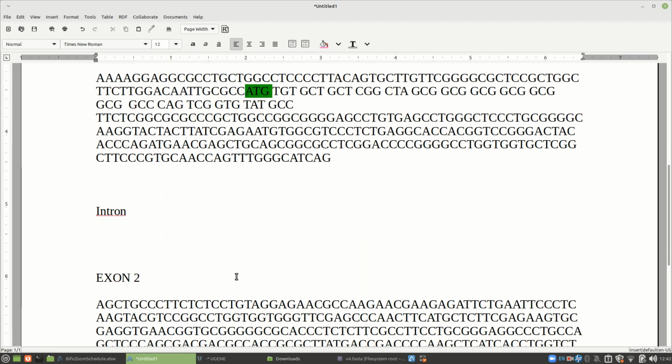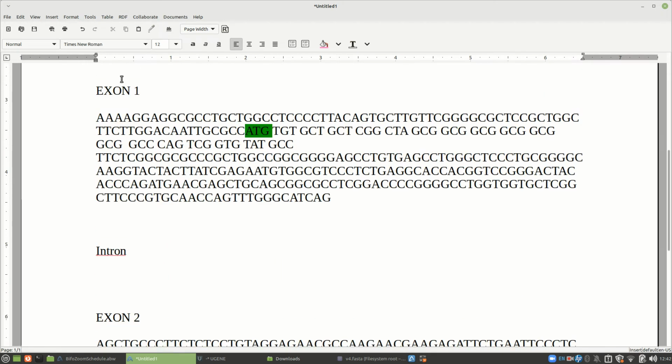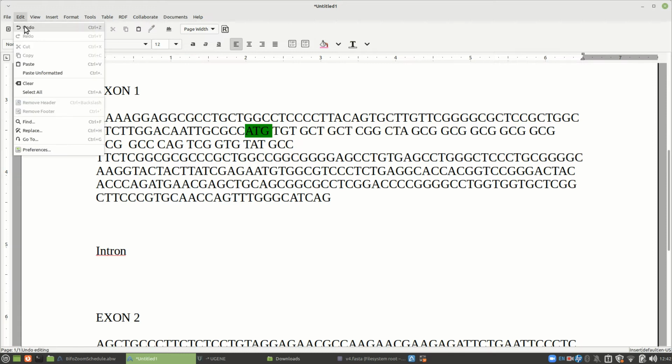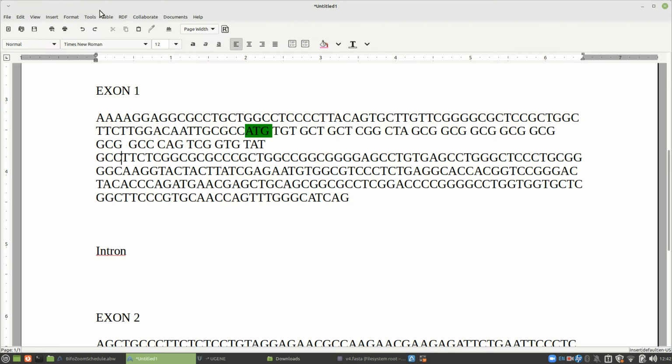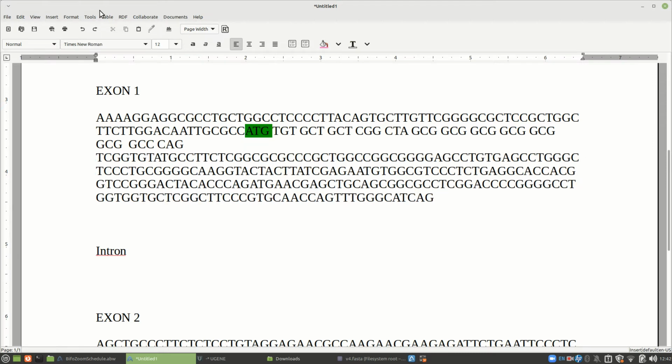Now realize splicing doesn't care about the reading frame, so you have to do it for the entire thing. All right, so I'm going to undo all of those because I really don't want to do that. That's Control Z. I'm going to do Control Z and get rid of all that.